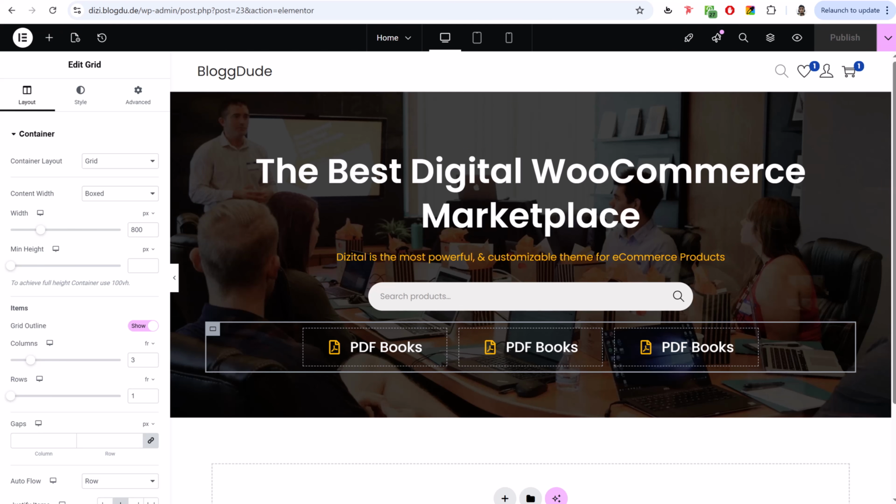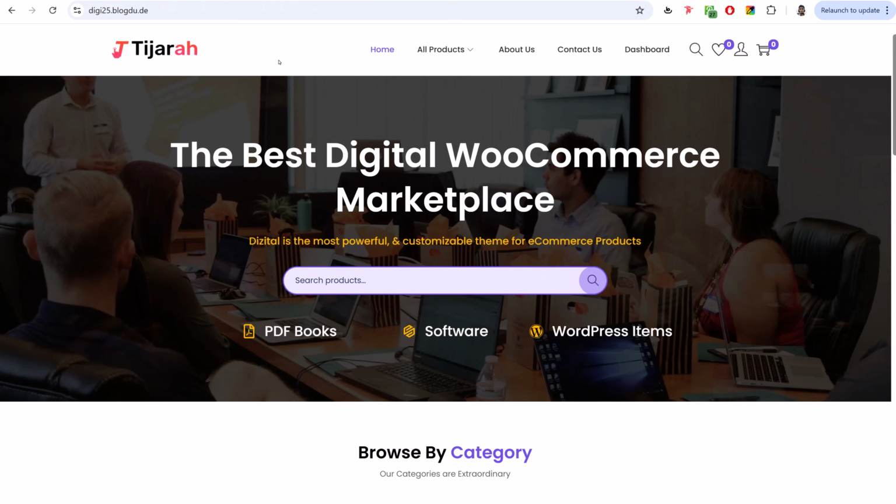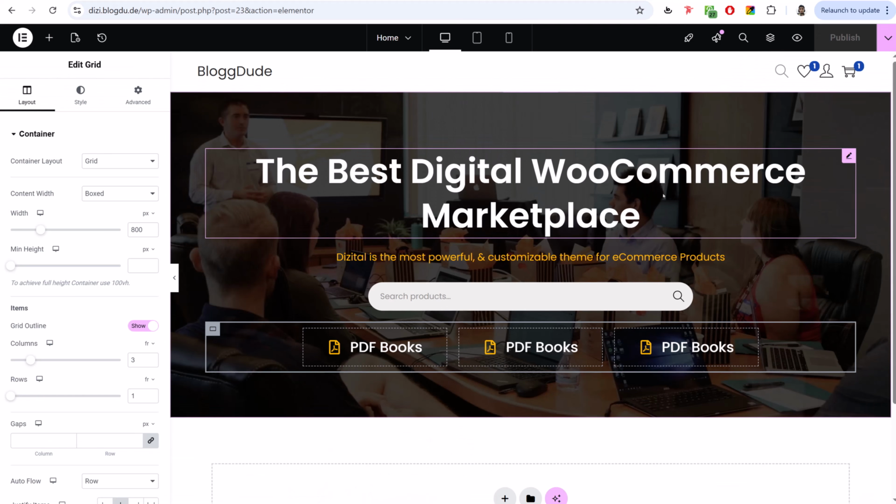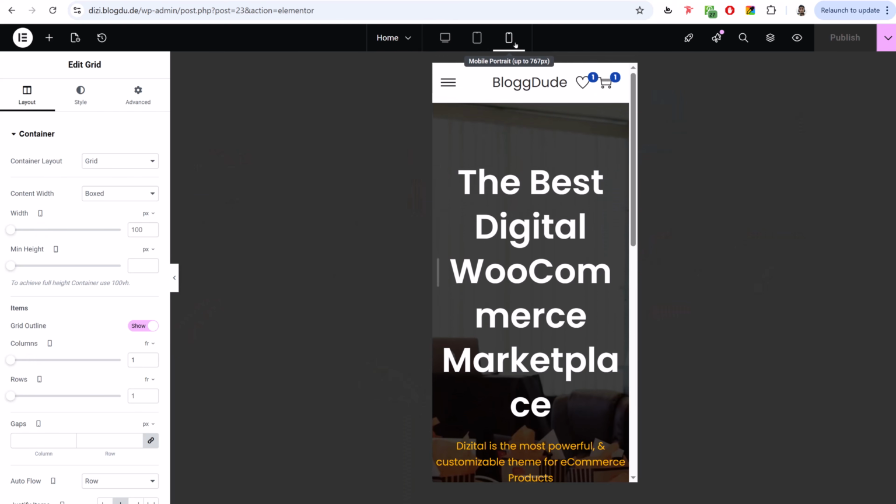Now before we proceed to the second section, whenever you create any section using Elementor, always see how that looks on mobile phone and tablet. On desktop it is looking beautiful, but on mobile phone and tablet, how it looks, we can control that. So first let's see the mobile version.